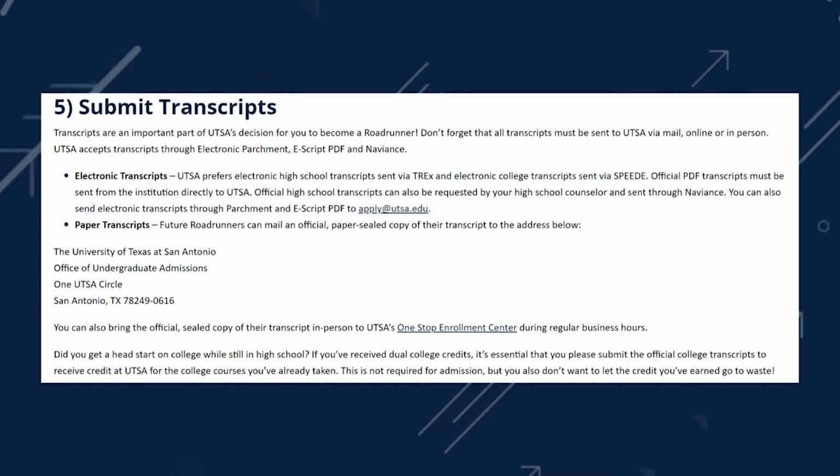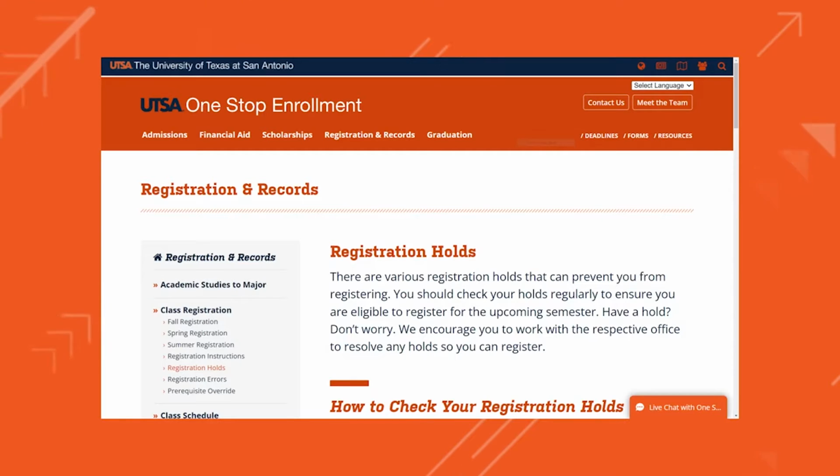Transcripts can either be mailed from your school to UTSA or electronically sent from your school to apply@utsa.edu. If you have a sealed paper copy, you may also bring it in person to either of our one-stop locations. If you would like more information on other common registration holds, open a web browser and type in onestop.utsa.edu, click on Registration and Records, Class Registration, and Registration Holds.